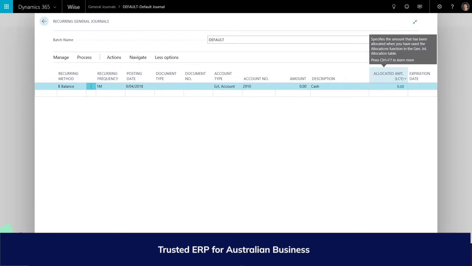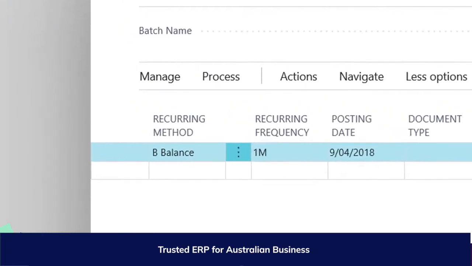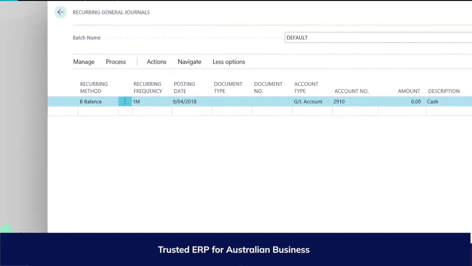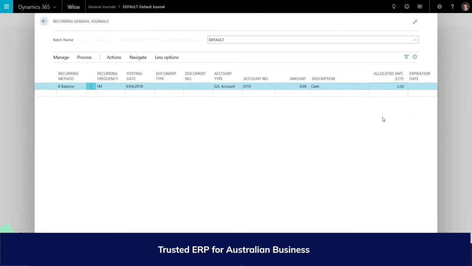Note that an allocation functions as a balancing account line to the recurring journal line. The recurring general journal method should be set to balancing. The posted amount on the account on the line will be allocated amongst the accounts specified for the line in the general journal allocation table. The balance on the account would thus be set to 0.